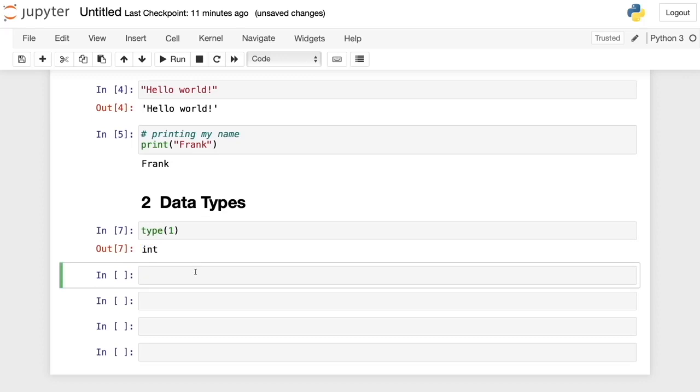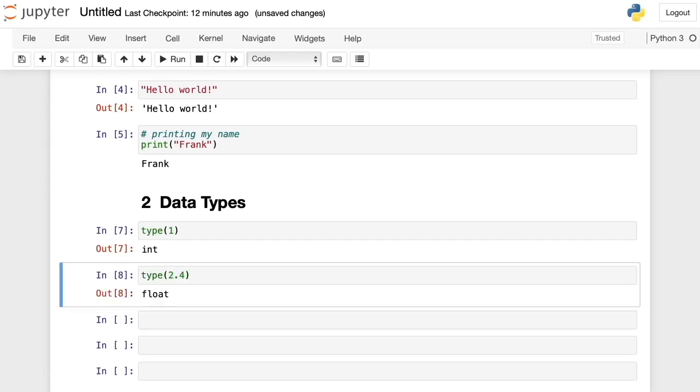Okay, the second type of data I want to show you is float. Floats are numbers that contain floating decimal points. So basically 2.3, let's say 1.2, 5.4, and so on. So here we have another type of data, and let's check if these are actually floats. So we use type and then parentheses, and we run this code, and we see that we have float.